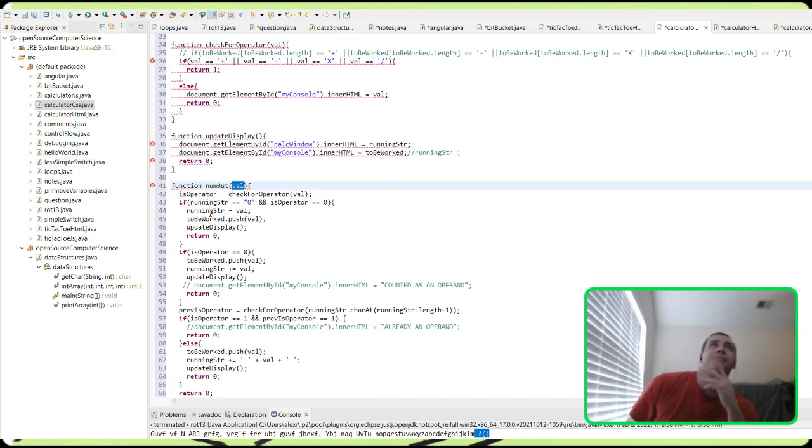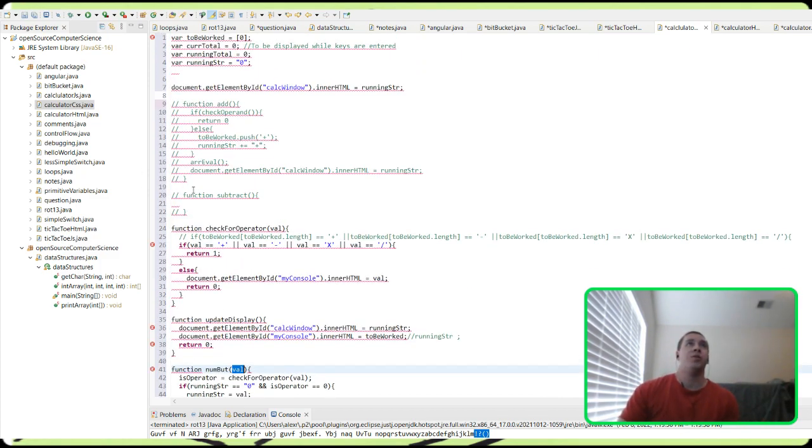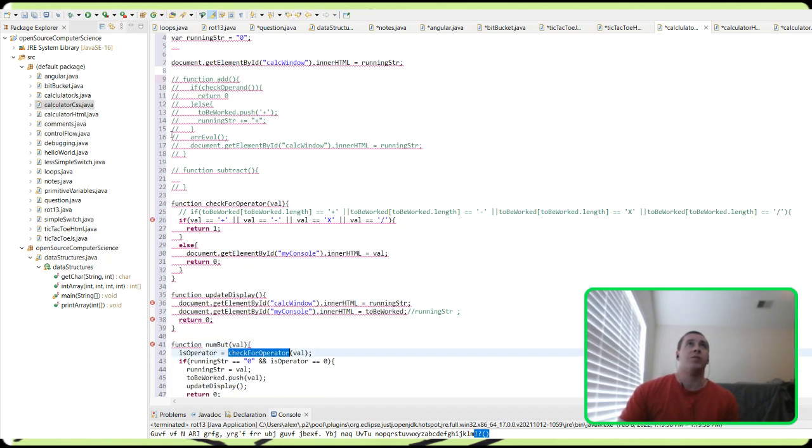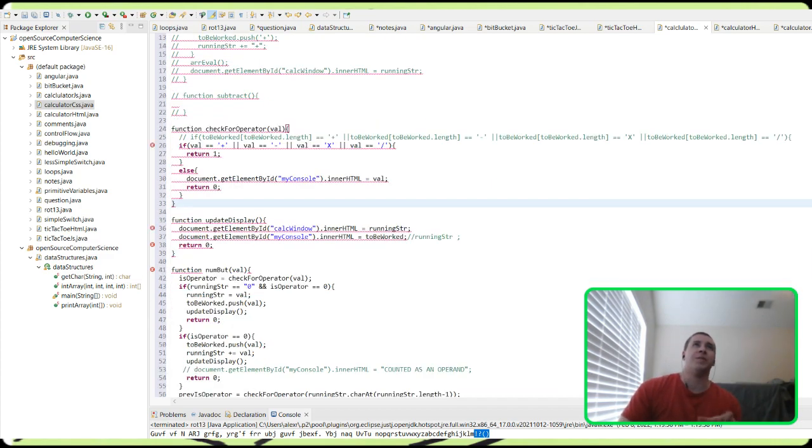actually what I should do is add a section that says if is operator equals 3, do something wild, or even 2. If we go to the check for operator function, it returns a 1 or a 0. Or we could have if val, yeah, let's do it here. Although wait, that doesn't fix it. That's like step 1 to fixing this issue.